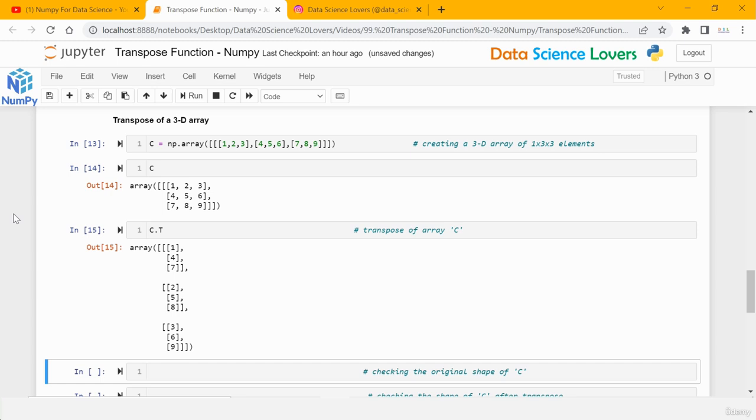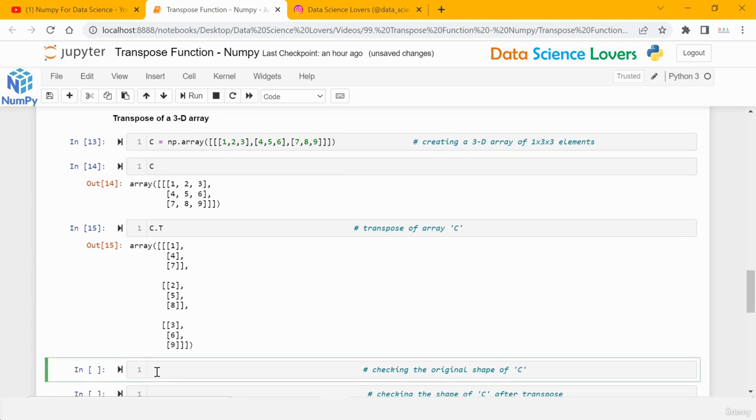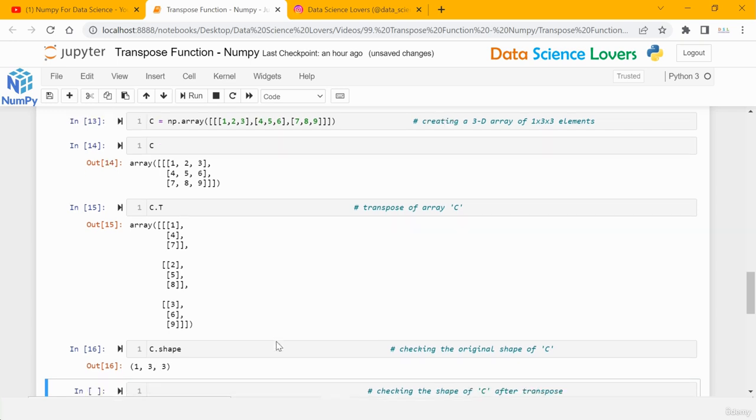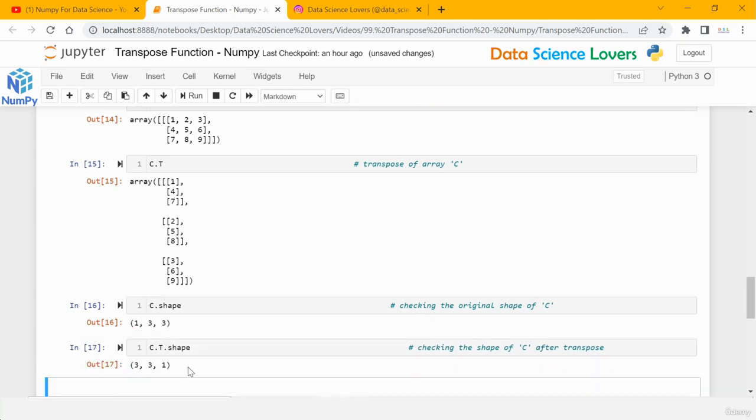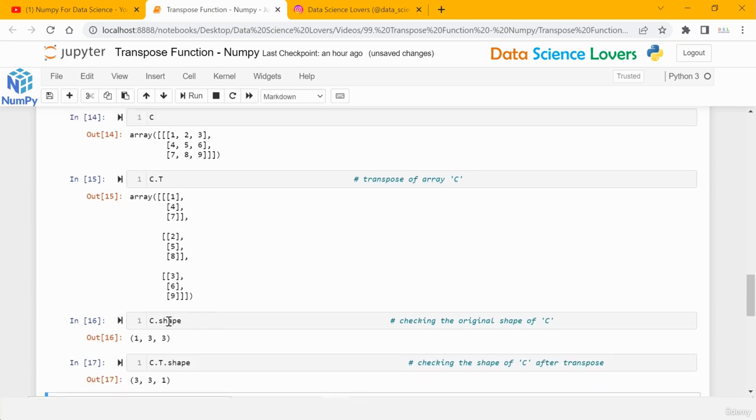It will become clear to you when we check the shape of our original array, c dot shape. It is showing 1, 3, 3, and when we check the shape after transpose, it is showing 3 comma 3 comma 1. Now what is happening here? Earlier our c array had one matrix, this one, with 3 rows and 3 columns. When we do the transpose of this 3D array, the shape is changed to 3 matrices.